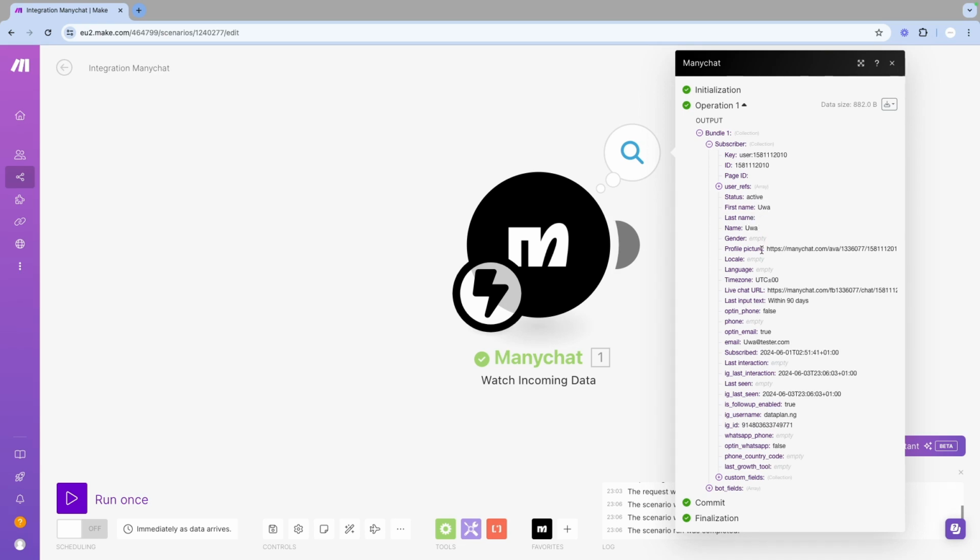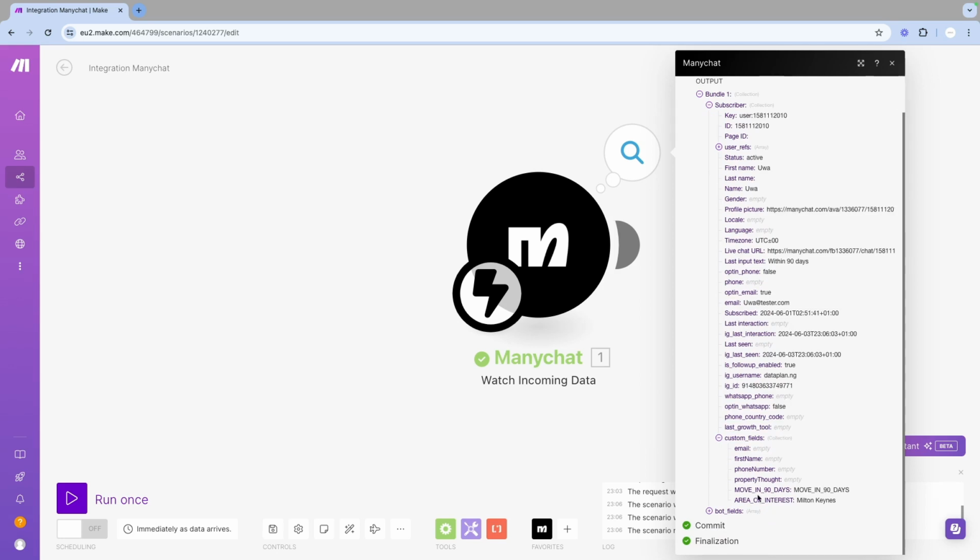Last input data within 90 days. So that was the last thing I put in. But those custom fields that I defined earlier, they're all in here. So we want to move in 90 days and then area of interest. Perhaps I could have named this tag a bit differently. So like we've got area of interest, Milton Keynes. Now you might want to say, what if you have multiple areas of interest? All of that can be built in depending on how interested you are in what's been generated.